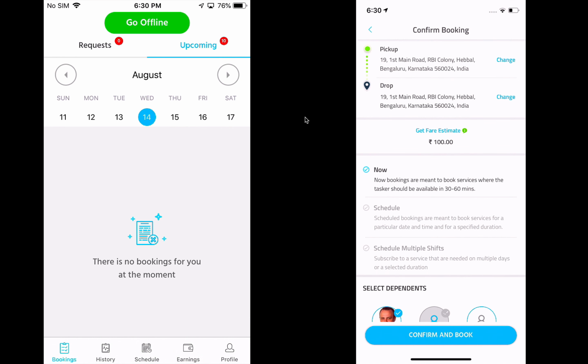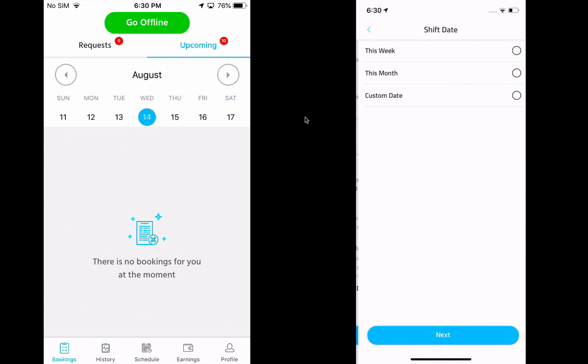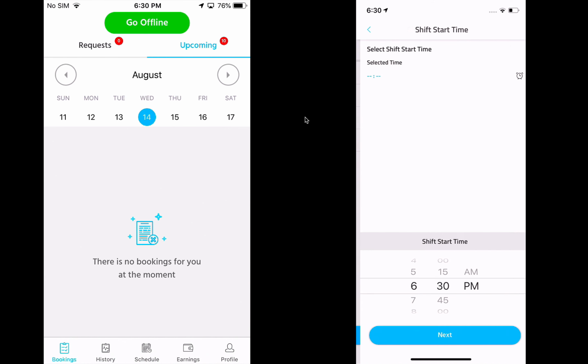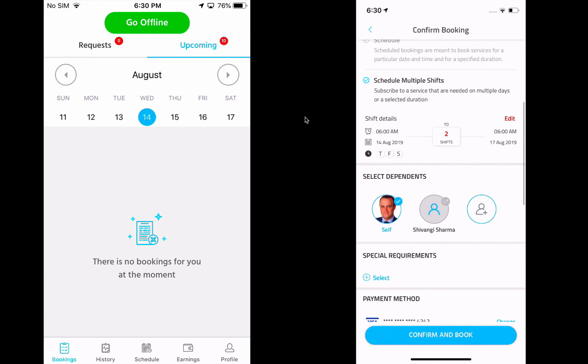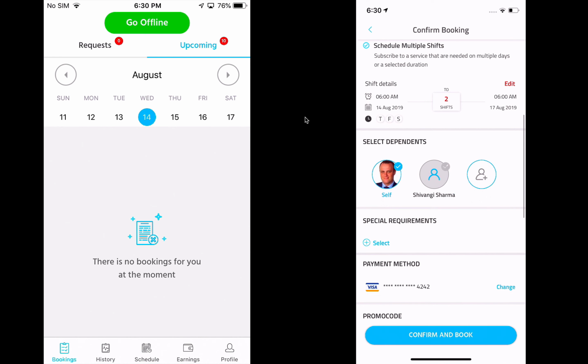Now let's take another situation where I need a driver for more than one day. I can say I want a driver this week because I'm not feeling too good. I can say I want one on Wednesday. I can say Thursday, Friday, and Saturday. I need a driver to drive me home in the morning, so I can say 6 in the morning. I need a driver, and so you can see on the app that I'm booking the driver for more than one shift, 2 shifts really, right?